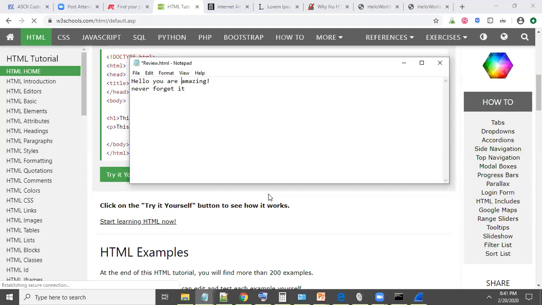Okay, and then if you recall, the symbol for making words bold is angle bracket B, closing angle bracket, and to finish off the section that is bold, angle bracket /B, closing angle bracket. Do you guys have any questions?